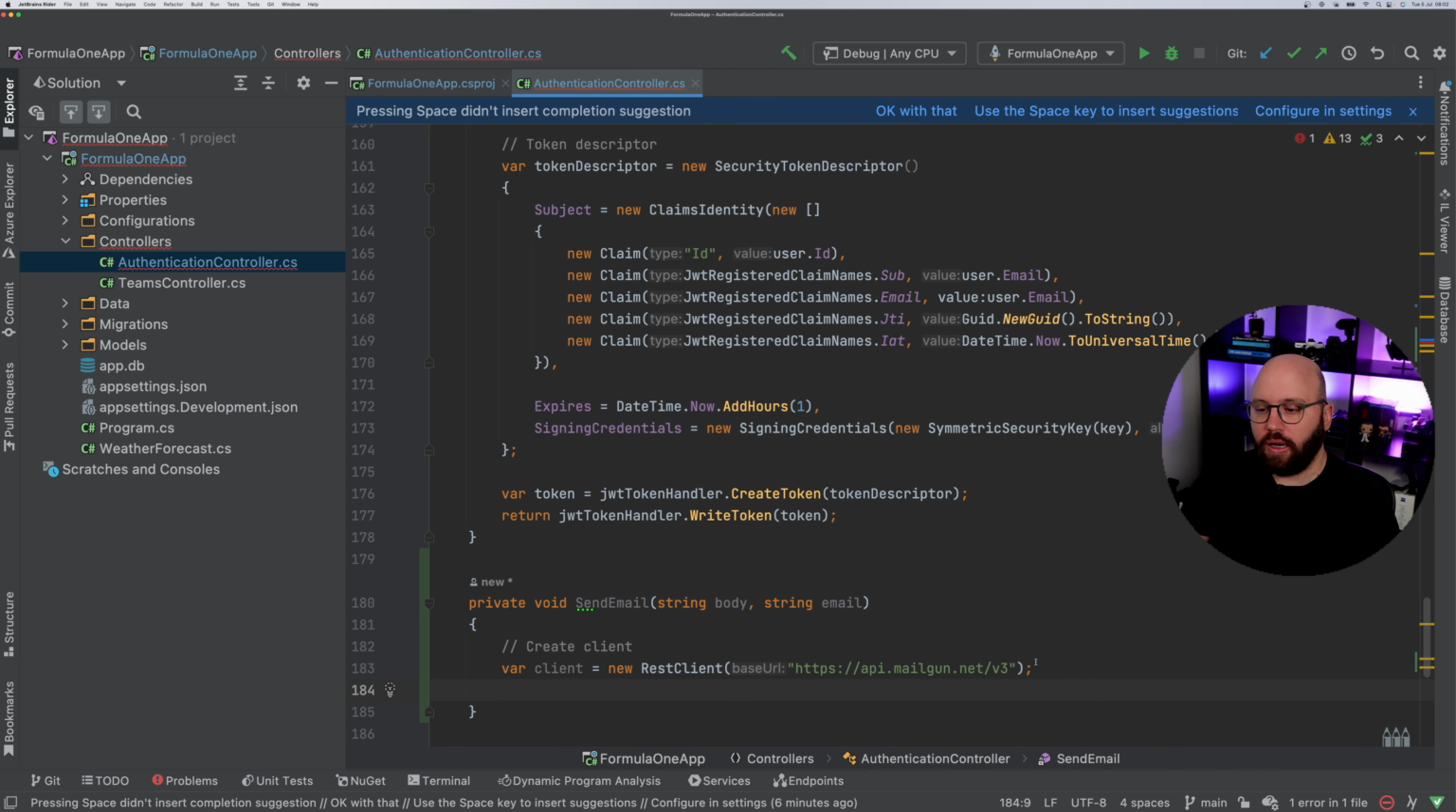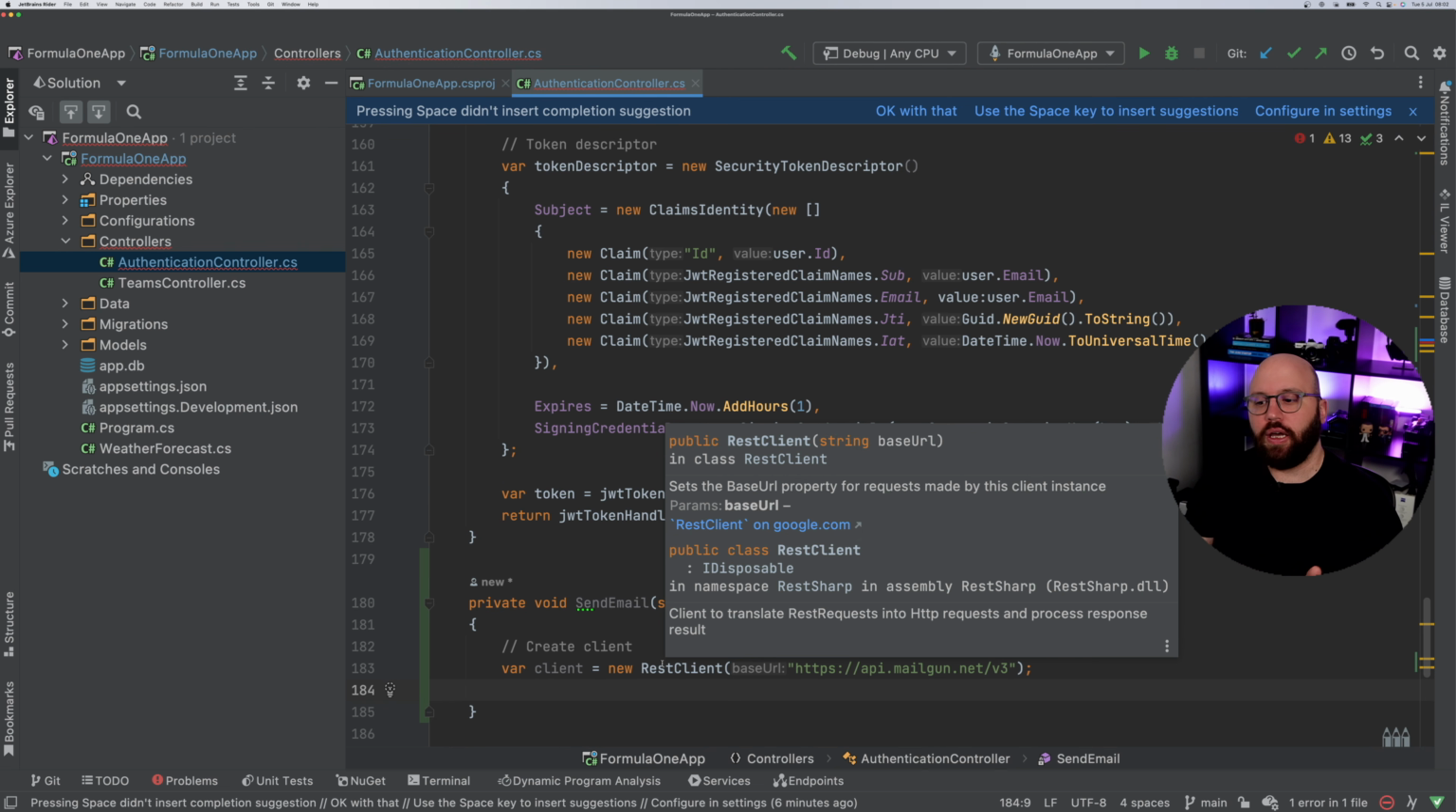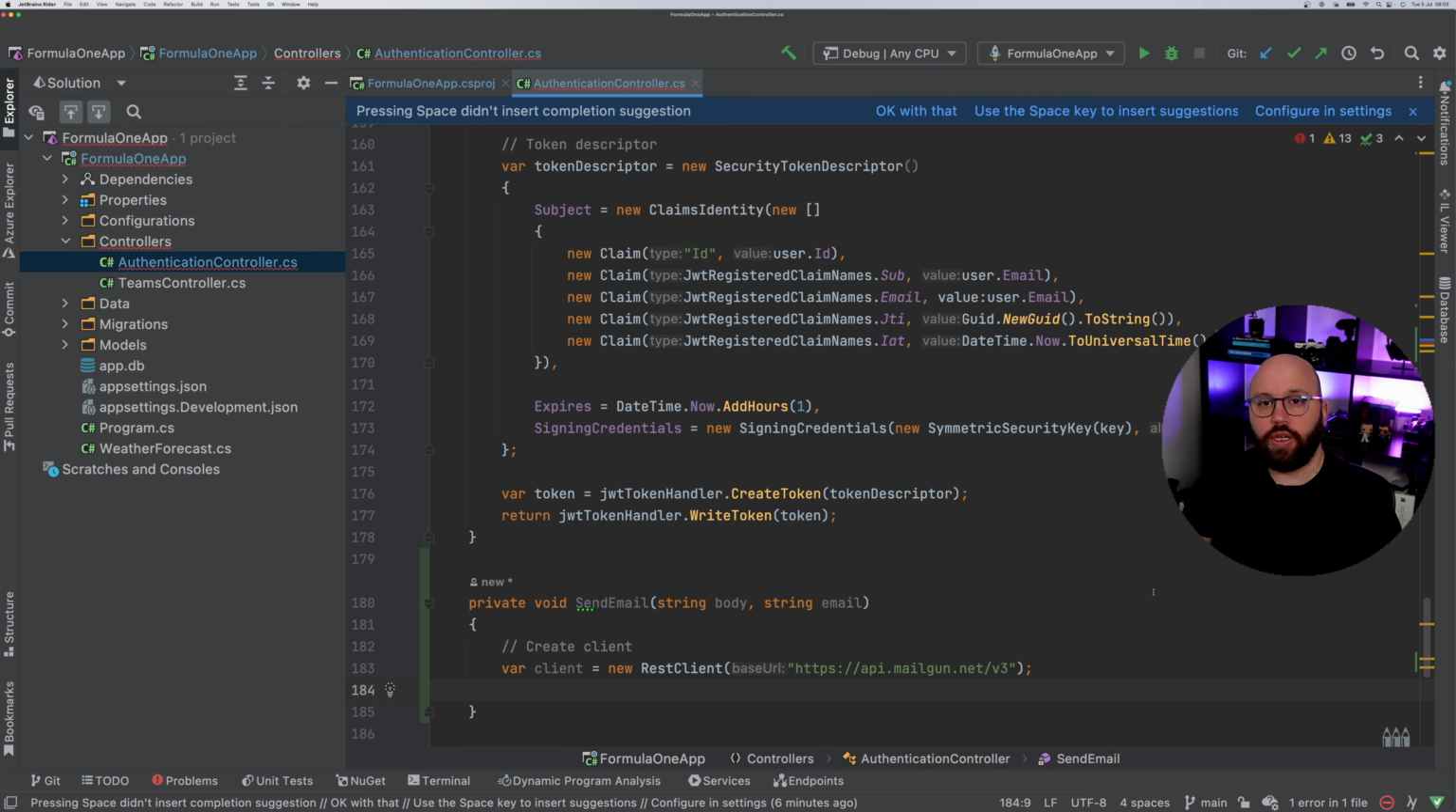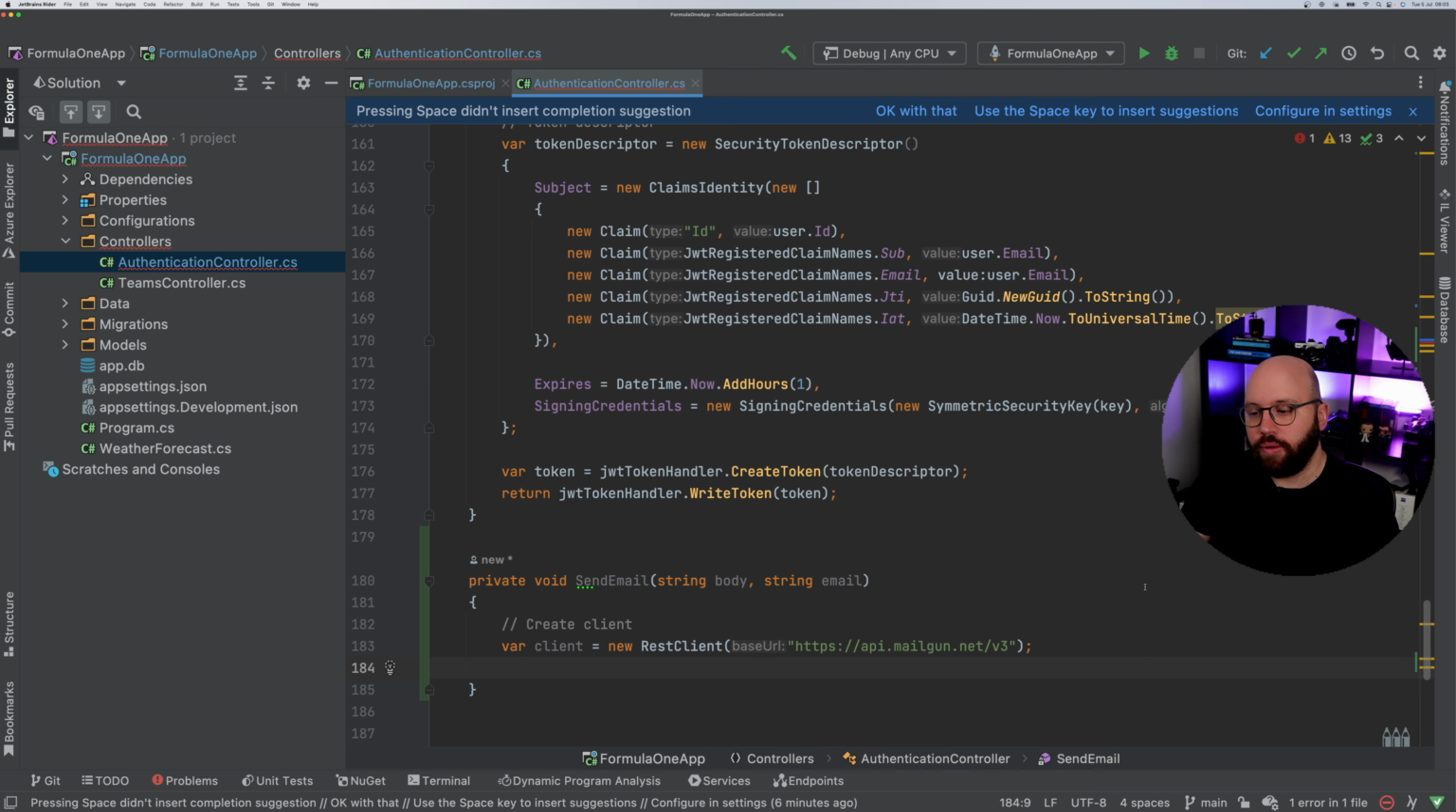Basically with the client here, we're telling it that this is going to be the URL that you need to send all of the requests to, and that will make it easier for us in the long run. If we need to, for example, send multiple emails, we don't really have to worry about this because we already set the URL there.